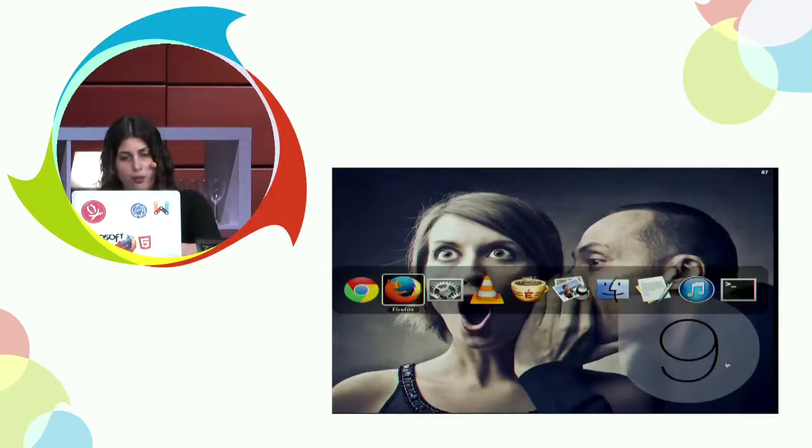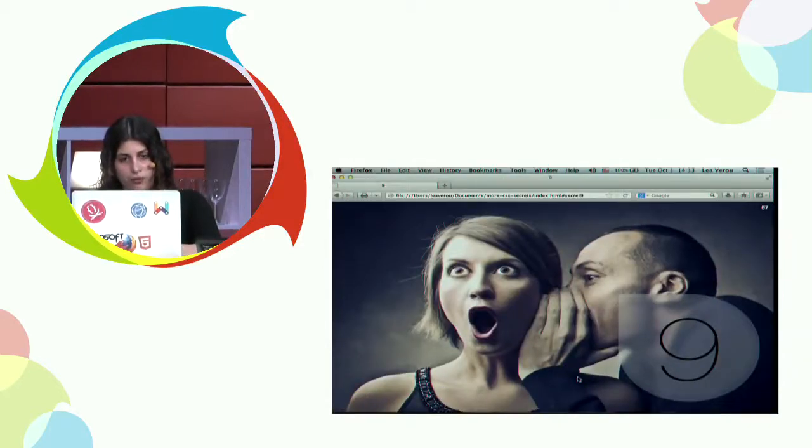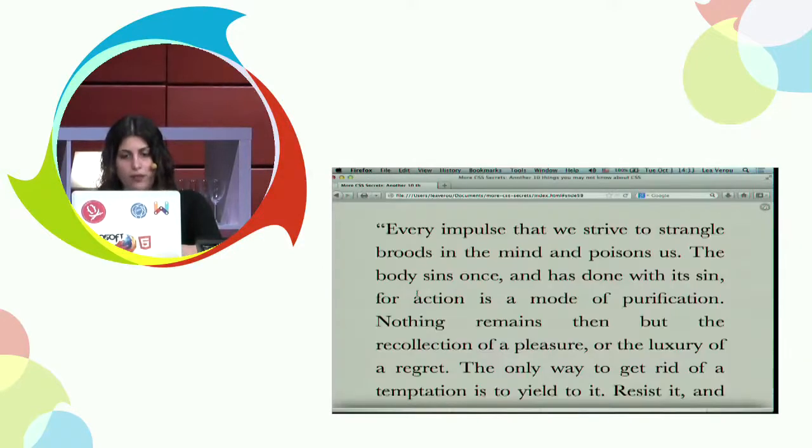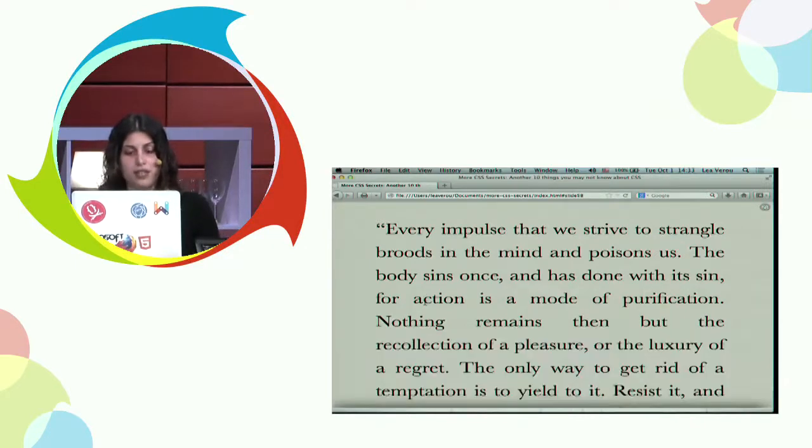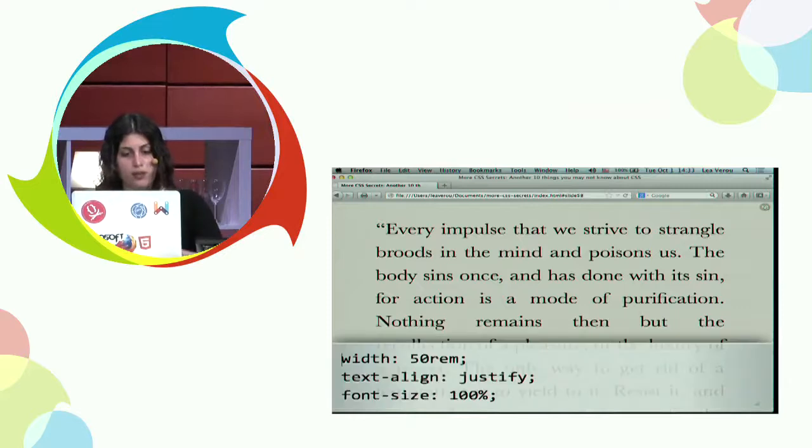So for the 9th one, I will have to switch to Firefox. This is some justified text. How many of you are designers? OK, not many. So not many of you will be cringing right now, because justified text in CSS used to be a no-no until very recently, because of those rivers of white space that are horrible.